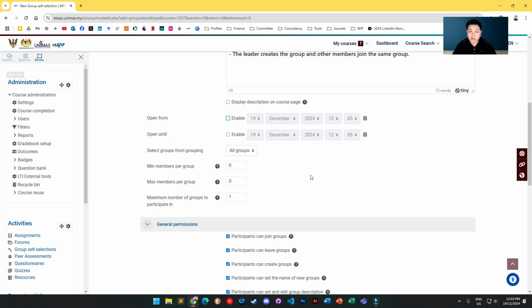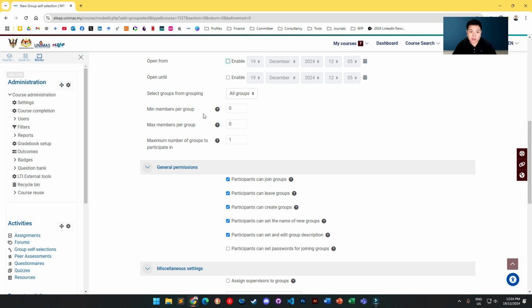You can also specify the minimum number per group. Let's say you specify that the minimum must be 3, maximum must be 6, for example, and then the maximum number of groups to participate in. So they can only participate in one group. They cannot join more than one. So 1 would be the nice number.